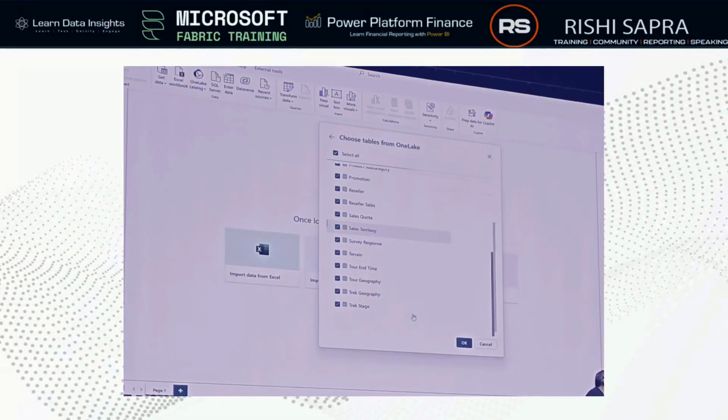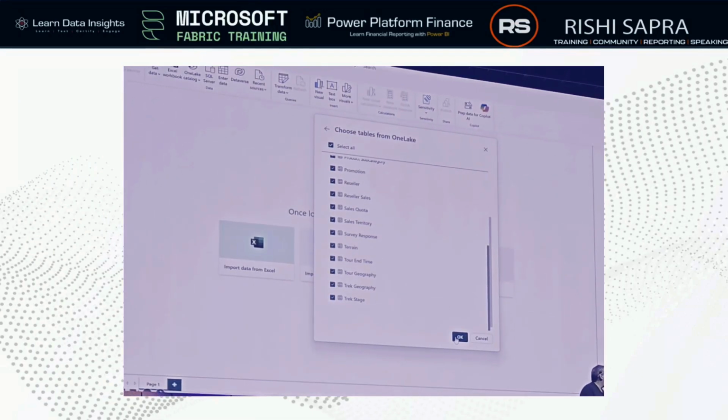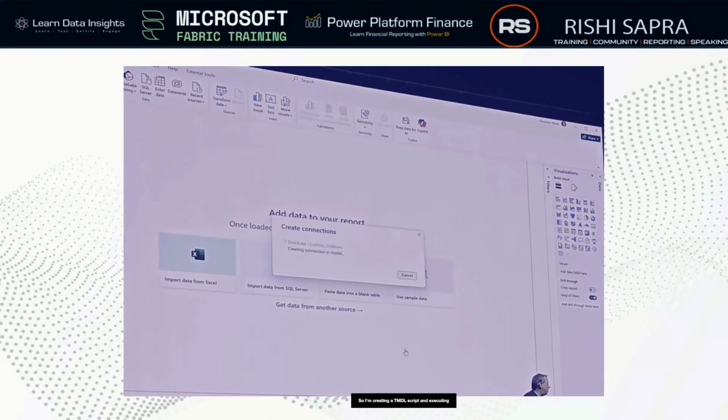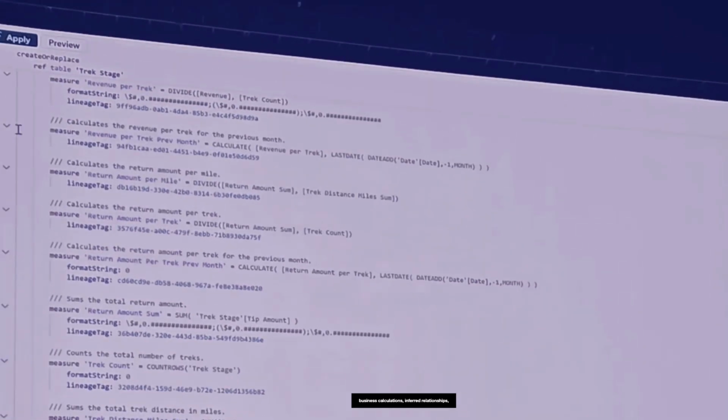Code, and it comes with all the pro developer bells and whistles, right? So that's what I'm talking about. You've got some pros in house. So I'm creating a TMDL script and executing it to create sophisticated business calculations, inferred relationships, business definitions, user hierarchy. I'm even using Copilot right here, which is coming soon for the TMDL view, to add metadata translations for multilingual semantic models. Multilingual semantic models you can do with TMDL. That's what I'm talking about. So I've very quickly created this fully loaded semantic model.